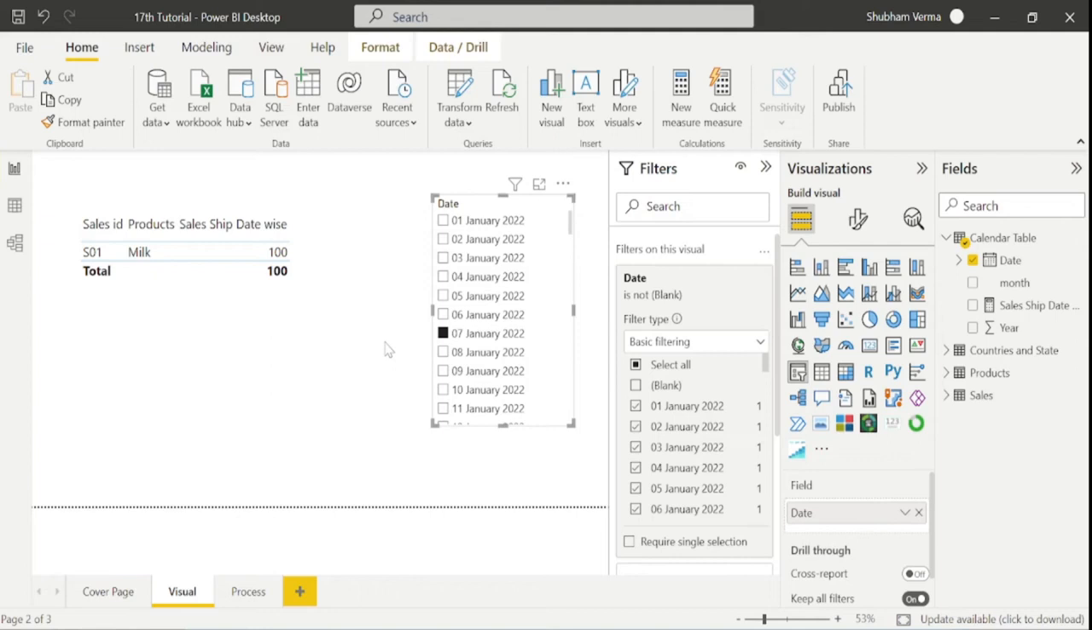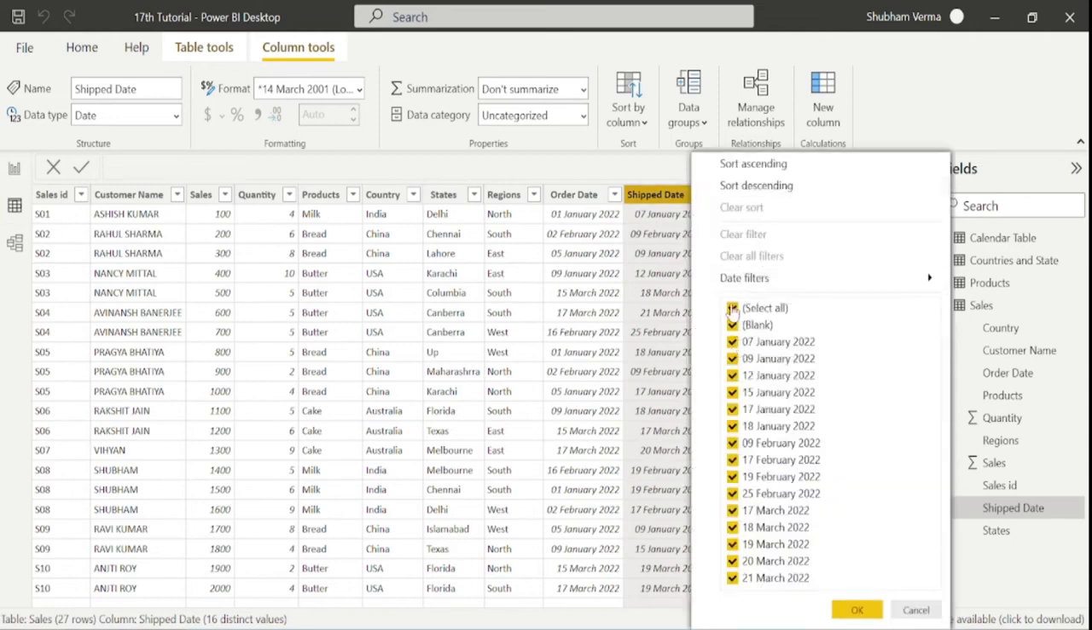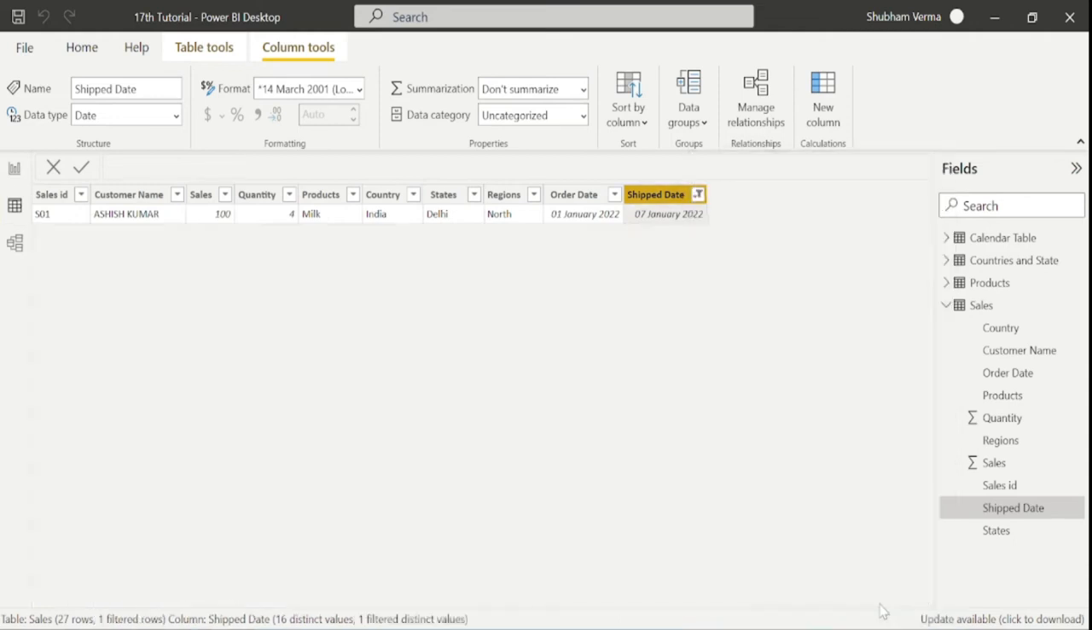And now we will cross check in our data set. So go to the sales table. And here I'll select the 7th of Jan. So our results are correct. Yes guys, we have got correct output. That means our DAX is right and it's perfectly working with inactive relationship.